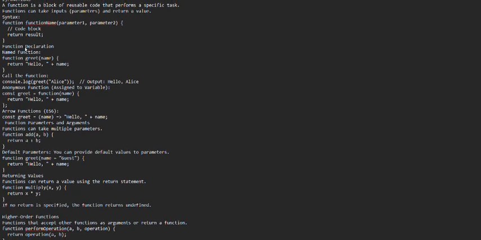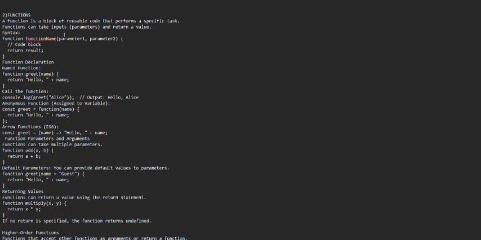And the second one is functions. A function is a block of code that can be used many times. Functions can take inputs and return a value. The syntax for creating a function is function, function name, parameters, and code block, and a return statement. A function declaration always starts with function, function name, and in brackets, parameters. We can return either a value or not.